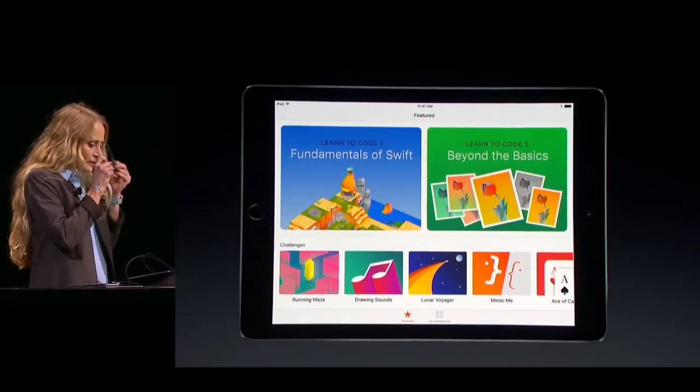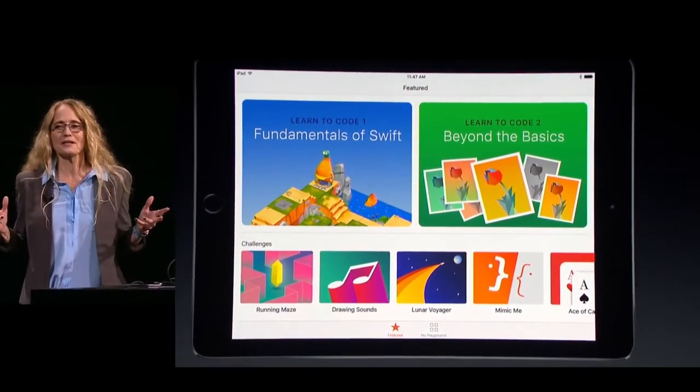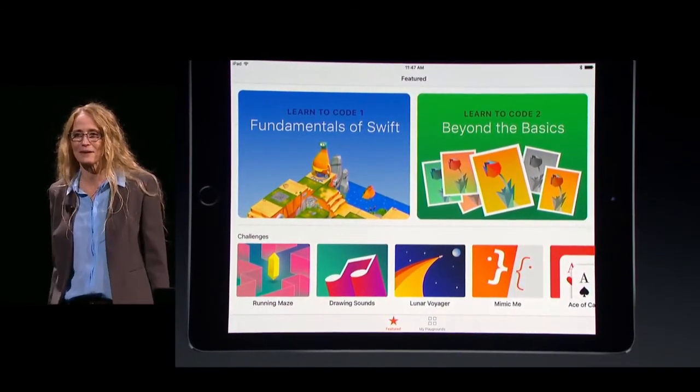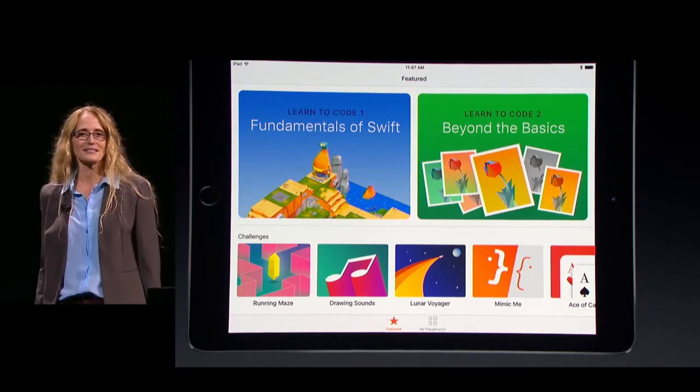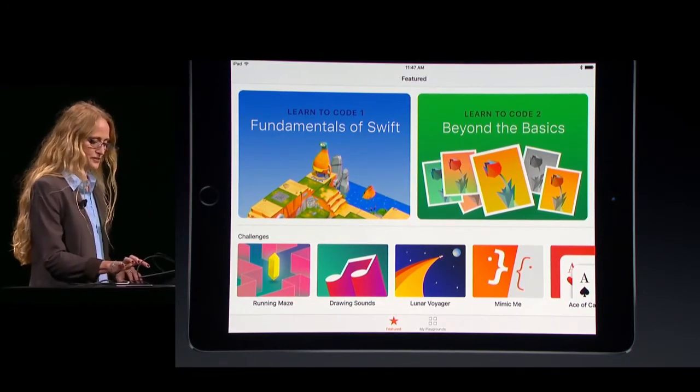I am thrilled to show you Swift Playgrounds, an incredible new app that transforms how kids learn to code. I'll launch it right now. We land on this gorgeous screen full of custom content from Apple. Up at the top are lessons, and down below we have challenges.